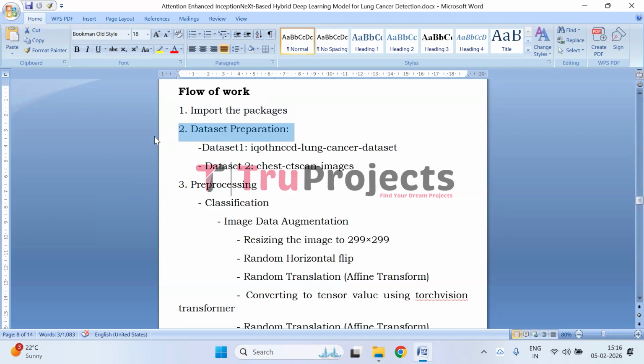Next, data preparation. The project uses two major datasets. One is the IQ-OTH/NCCD lung cancer dataset, which contains CT scan images categorized into normal, benign, and malignant, and the other is the chest CT scan image dataset, which contains multiple cancer types and normal scans. Images from both datasets are loaded and organized, ensuring that labels are correctly associated with each image. This step is critical for both classification and detection tasks as it ensures the model is learning from accurate and well structured data.